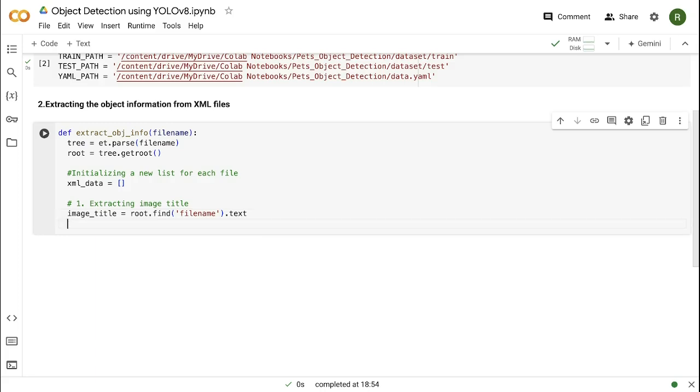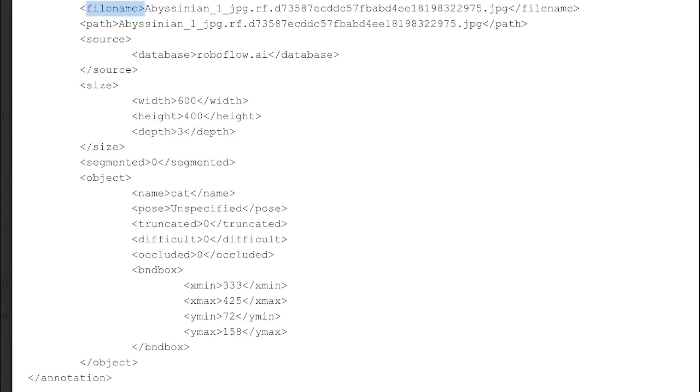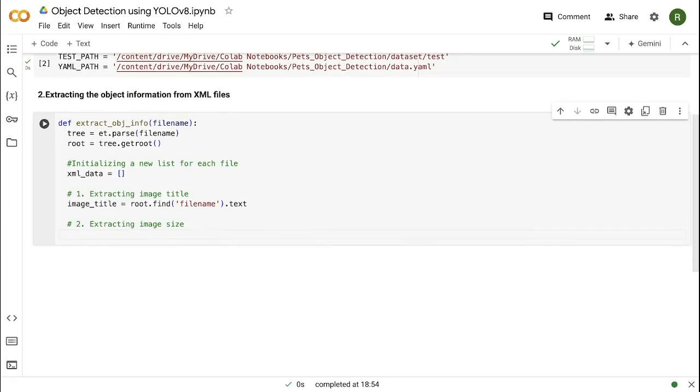The next thing that we want to extract here is the image size. So let me say here, extracting image size. To extract the image size, let me just show you the XML file first. As I said previously, the image size is present inside the size tag, but we don't require the depth here. We just require the width and height. So to extract the value of width and height, first we have to enter the size tag. So let me just say here width comma height.